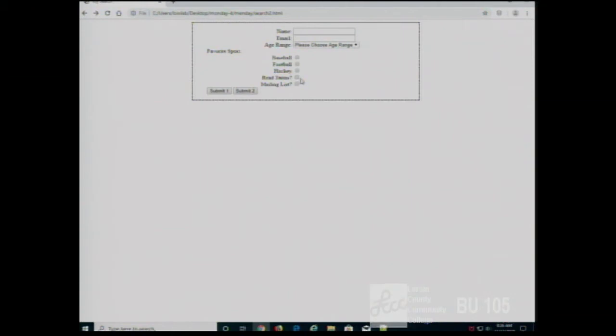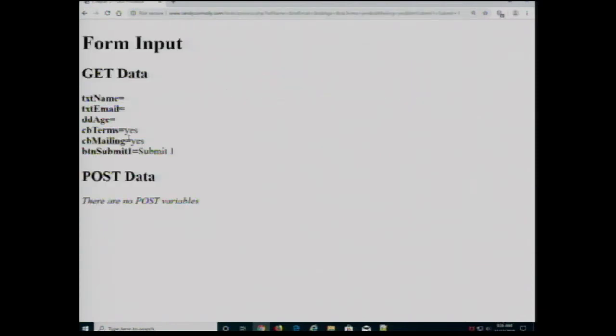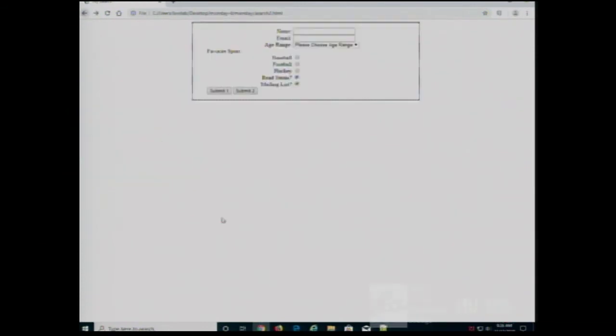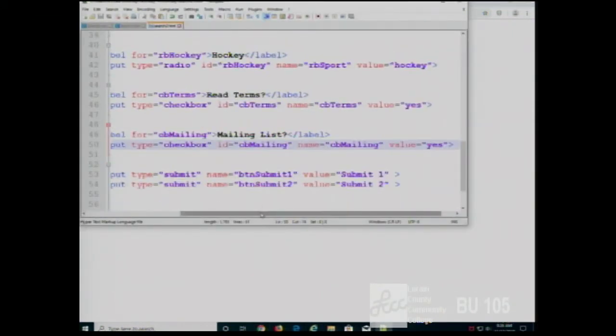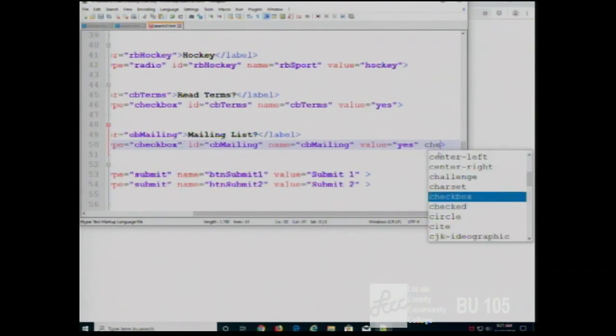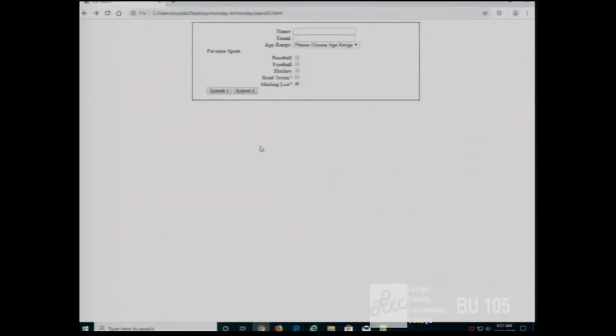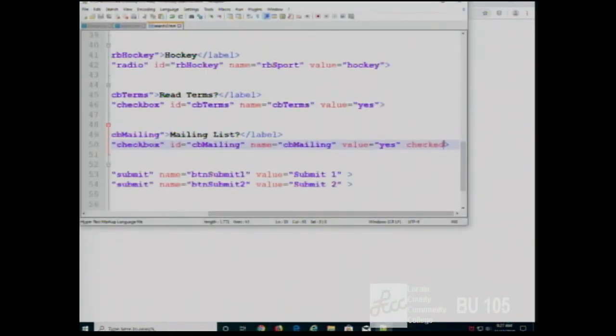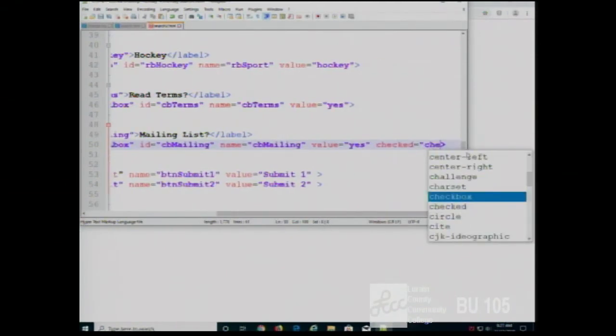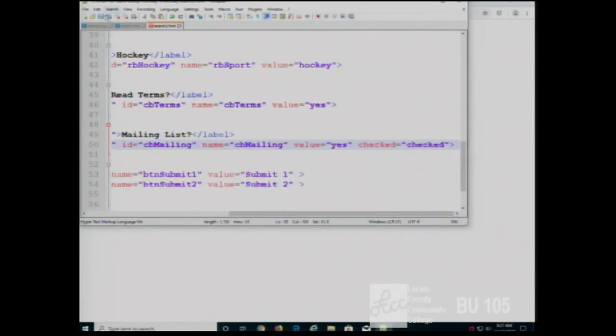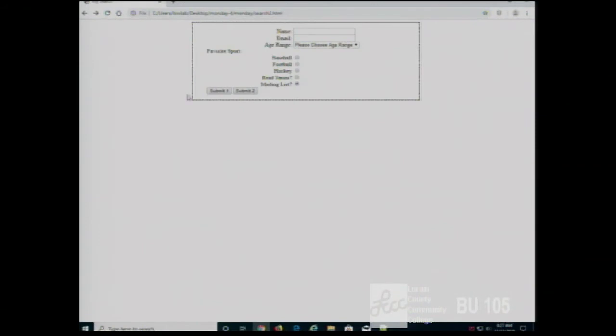The value equals yes means that's the value that will be sent to the server if it's checked. So I click submit, and the value is that. I could make that anything I wanted to, as long as the server is expecting it. Now, if I want to make it defaulted, let's say I want to trick people into signing up for my mailing list, then I will say checked. And then when you load it up, it's automatically checked. I don't like to just put an attribute like that, even though it's legal in HTML, so I would say checked equals checked, because I'm used to all attributes having a name and a value. And that will default it to being checked.